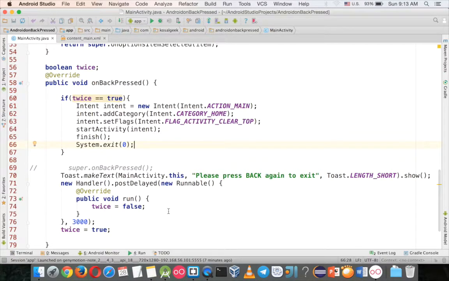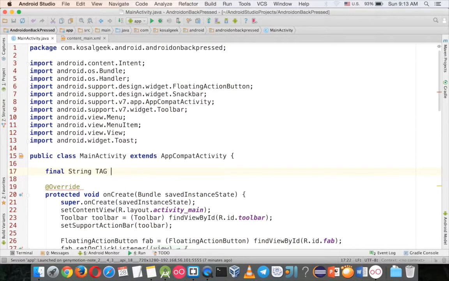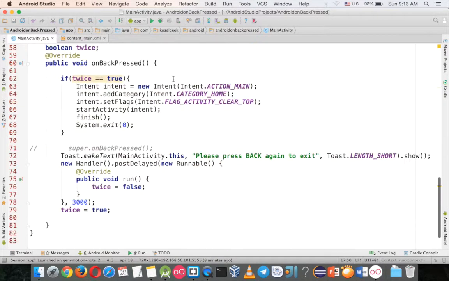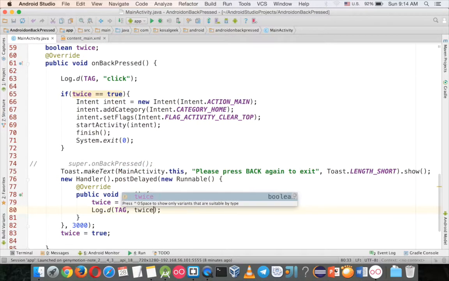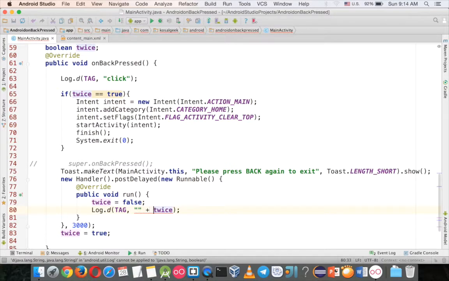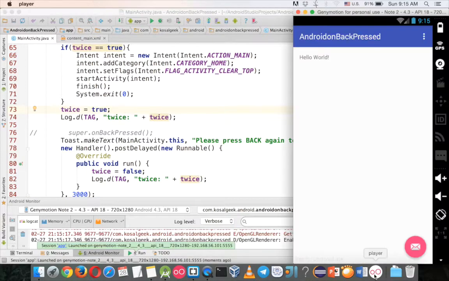Okay, so let's do the log here and you will understand. So let me declare it. I want to get a name from that, so it's easy to use the code like this. So over here, maybe a TAG, and say click. And over here, you can log twice. But is it true or false? Okay. But because it's a boolean, we need a string. And maybe around here, twice again.